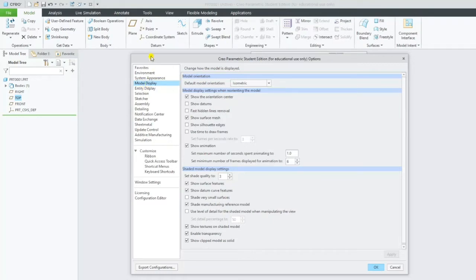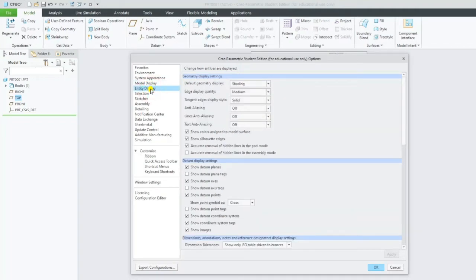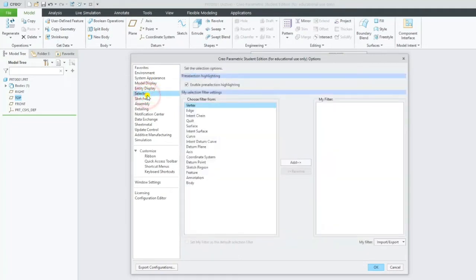Then we go for entity display. In the entity display, we have geometry display, shading, all these things. We need not worry much. These are the only 3 things which are important for us: model display, then selection part, edge, vertex. When the time comes, we'll add them. If you want, you can add all these things in the bar, it will come out.